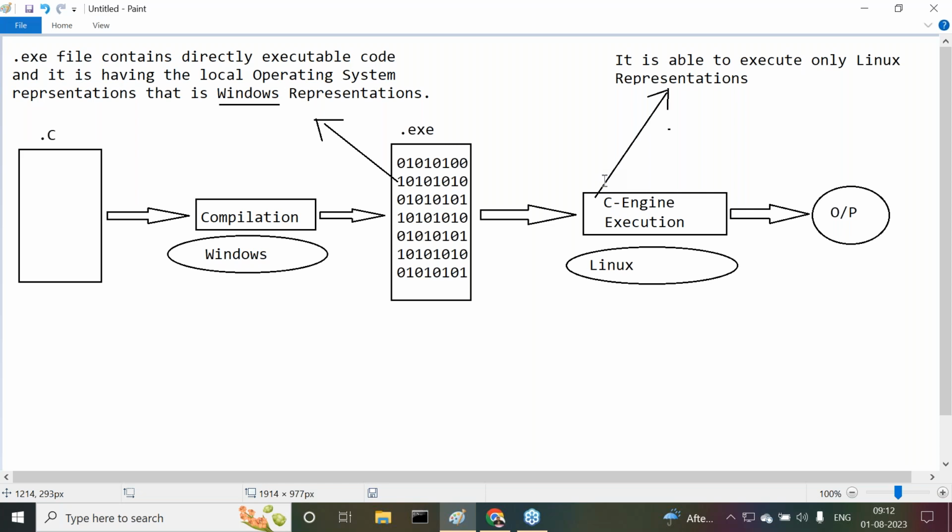Not possible. Why? Because it requires Linux representations, but we are providing Windows representations. Here a mismatch is identified, an incompatibility is available. Because of this reason, this program is not going to be executed. Got it or not? But if you want to execute this program, what do we have to do?